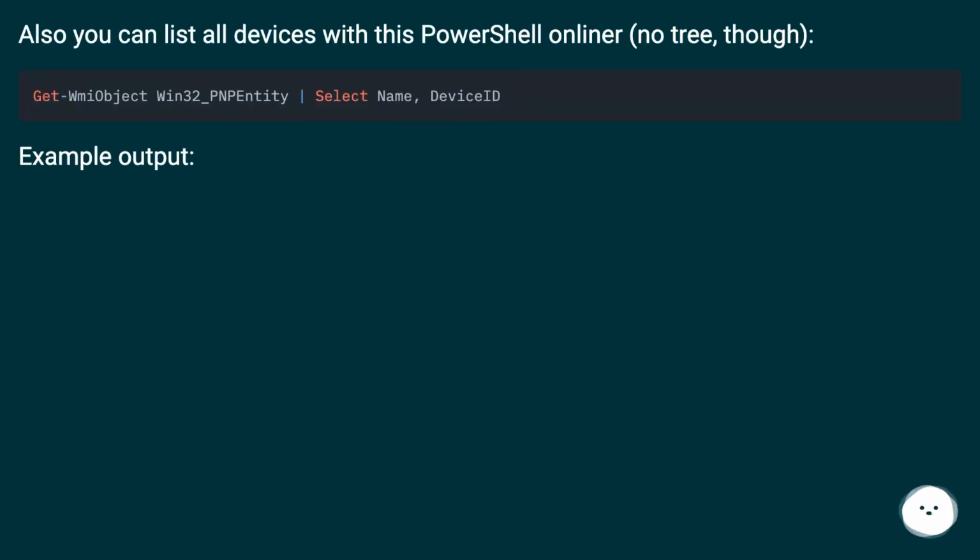Also, you can list all devices with this PowerShell online. No tree though. Example output.